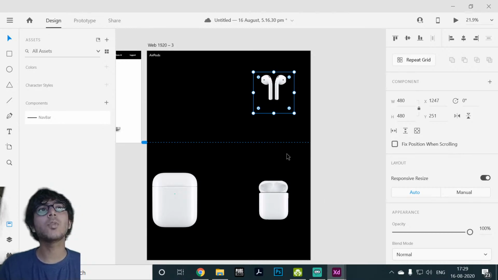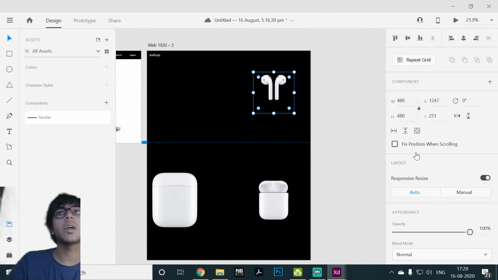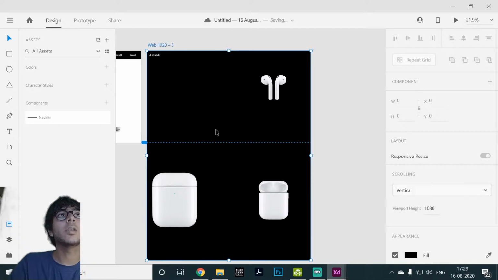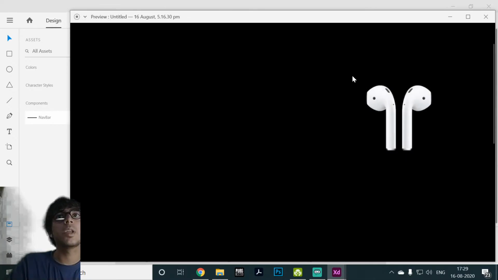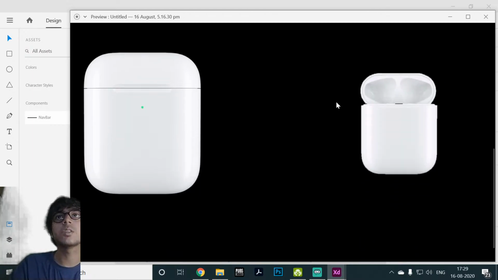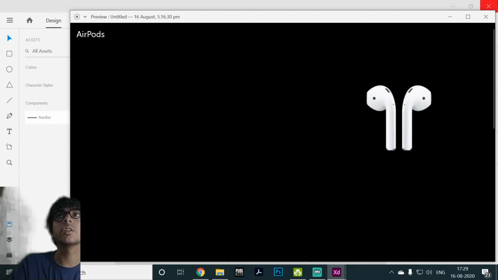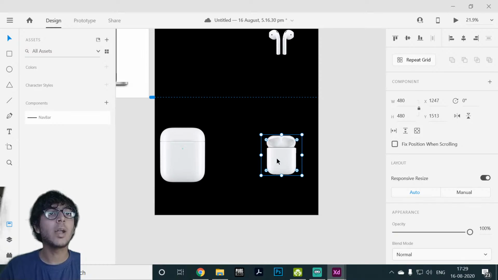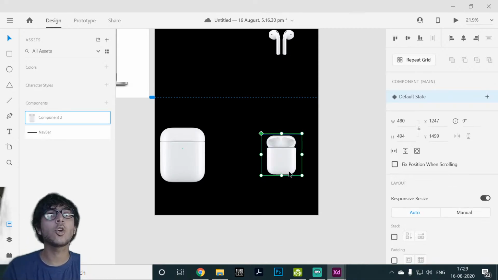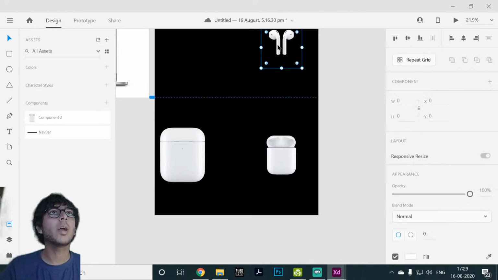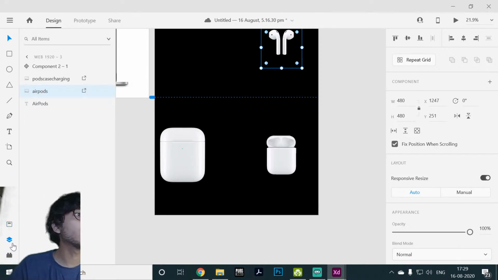How we are going to do it is by a function called fix position when scrolling. So if we click on this and hit the play button, you can see that this AirPods object isn't moving anywhere as we scroll. It's holding its place, right? So we just wanted that, and now let's make these two a component. We'll press Ctrl K on Windows and Command K on Mac. So this is a component now, and we want the AirPods to be sandwiched between the case and the cap, so that it's beneath the case and above the cap.